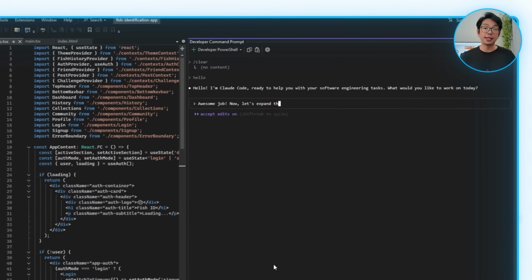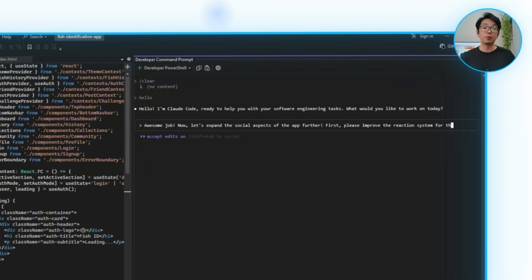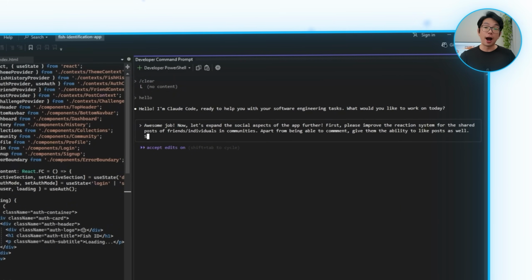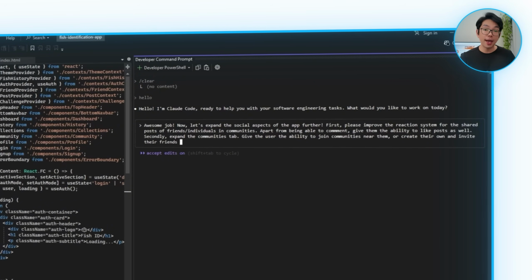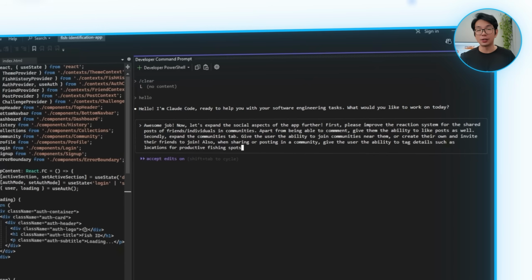Awesome job. Now let's expand the social aspects of the app further. First, please improve the reaction system for the shared posts of friends and individuals in communities. Apart from being able to comment, give them the ability to like posts as well. Secondly, expand the Communities tab. Give the user the ability to join communities near them or create their own and invite their friends to join. Also, when sharing or posting in a community, give the user the ability to tag details such as locations for productive fishing spots.